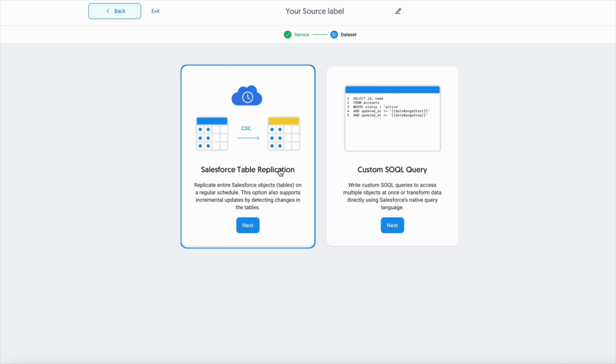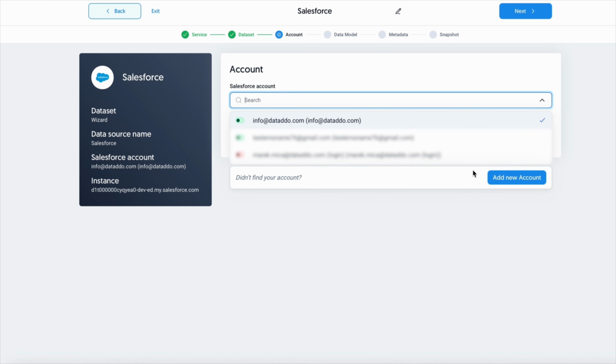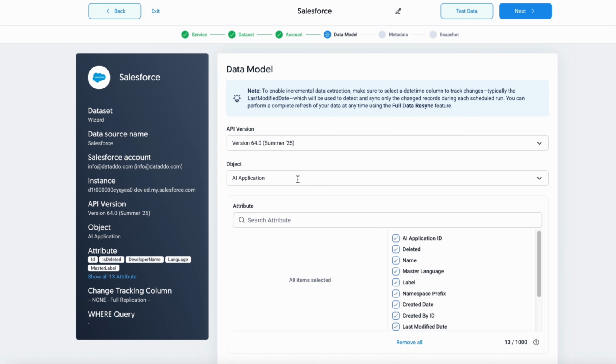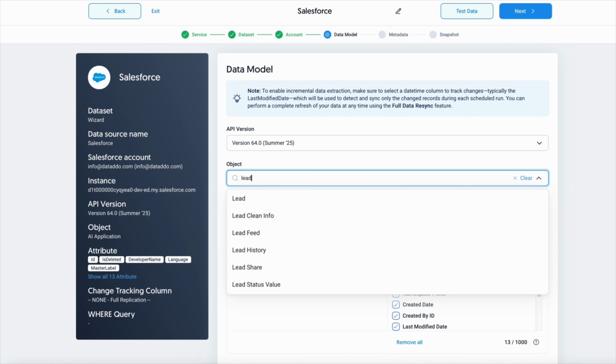Most people will use the Salesforce table replication option, which takes the Salesforce tables and, as the name suggests, replicates them to your destination. I'm going to go ahead and show you how easy it is. First of all, I select a Salesforce account that I have authorized before. If you don't have an authorization ready, you can always create a new one from here. Clicking Next, here I can select from the many objects available through the Salesforce API. You're probably familiar with some of them, though maybe not most of them. Let's pick something simple like leads.